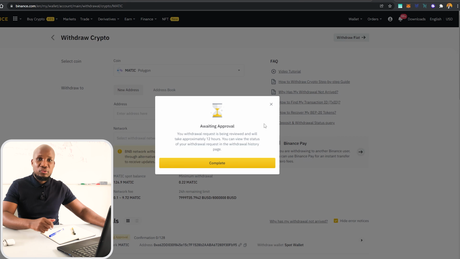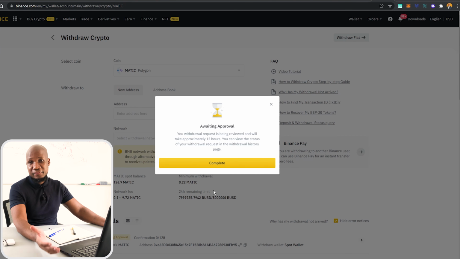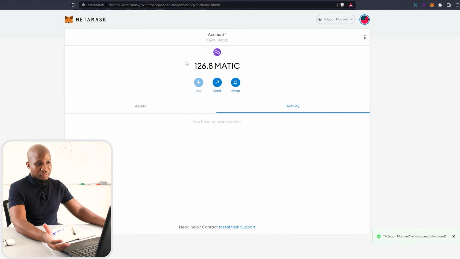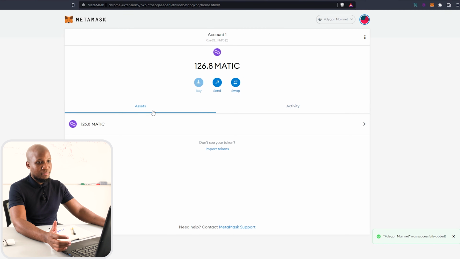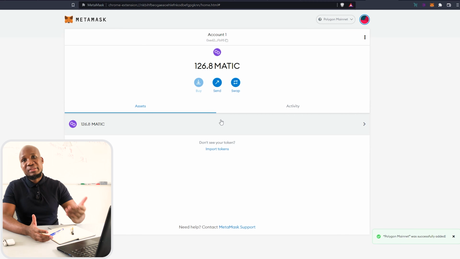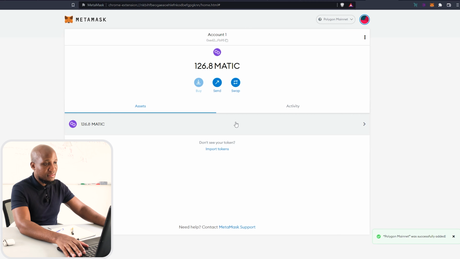What we should do is to go back to the wallet and check if the funds have reflected. Indeed, you can see now we have our funds right here. So you can see under assets, we've got Matic, and this is the amount of Matic that we actually have in our account. Now, this opens up a new world of possibilities when it comes to interacting with decentralized protocols and actually making money in the world of cryptocurrencies.